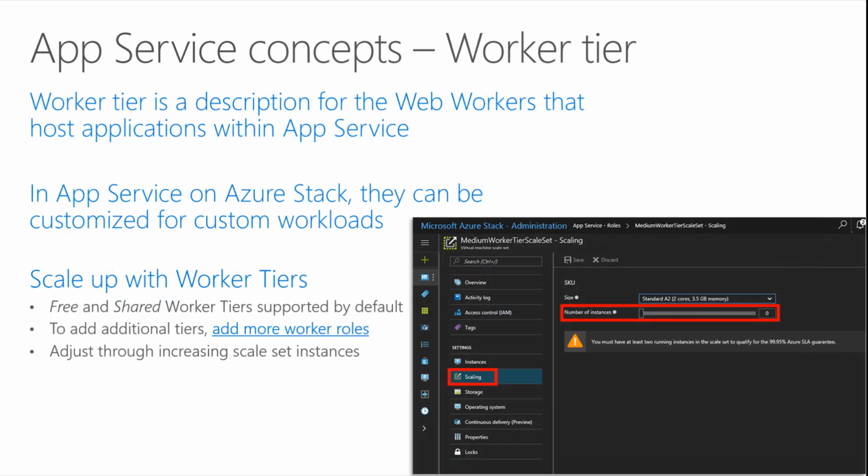So worker tiers. A worker tier is a description for the web workers that host applications within Azure Stack, and they have specific characteristics. For example, a worker tier will serve a custom SKU. In App Service on Azure Stack, they can be customized for custom workloads, and we can scale up with worker tiers, and both free and shared worker tiers are supported by default.